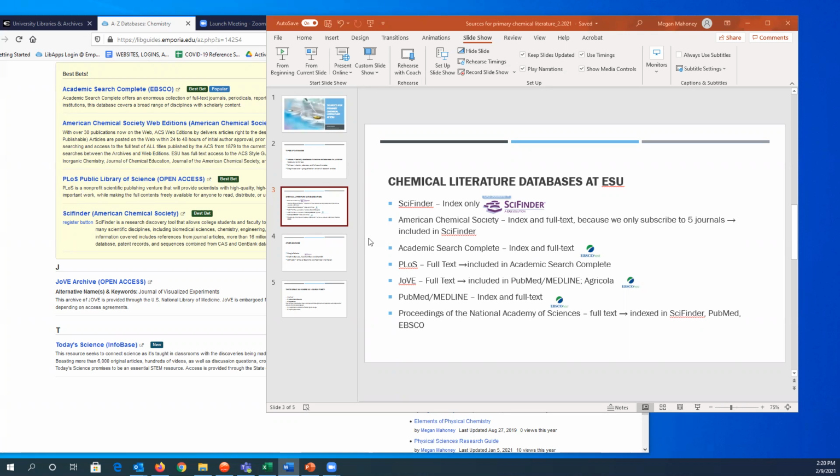Now, Public Library of Science is open access, so you don't have to have a subscription to access the articles in it. You could be in your house, Google Public Library of Science, go into it and search it just the same as you would if you were here on campus. You don't have to go through this journal list to get there.